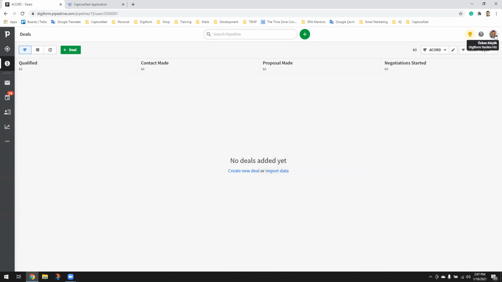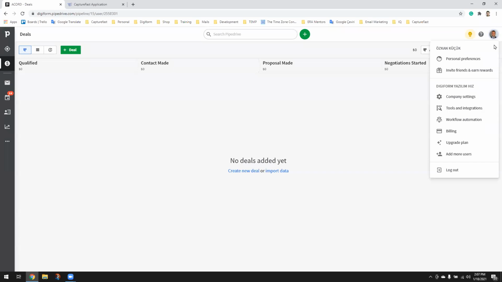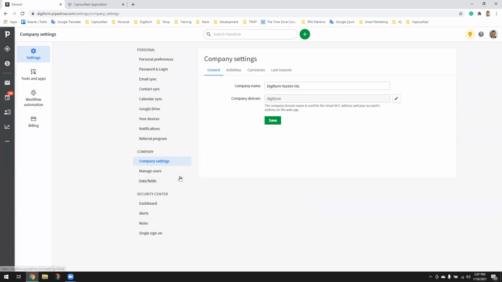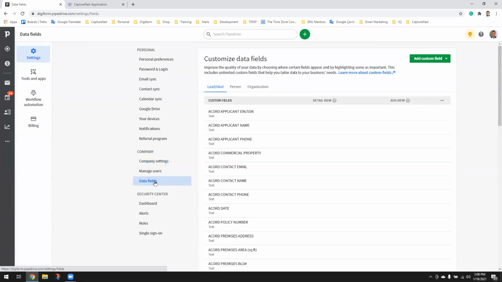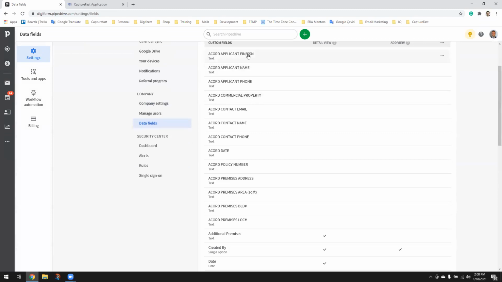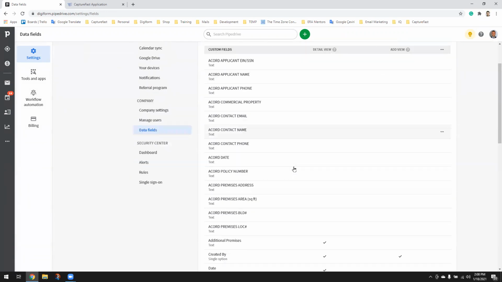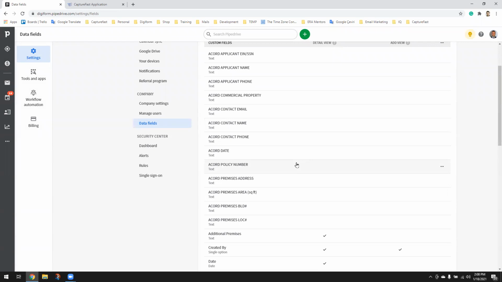Before starting to populate the data from ACORD forms, each CRM tool has some fields, custom fields. Here, these are the data fields. As you can see, for the lead deal, I created custom fields just to populate the data coming from ACORD forms. I decided to add 20 of them, 20 or 25, I don't remember the exact number. But as I said before, there is no limit. You can add up to thousands of different field types coming from the ACORD forms.